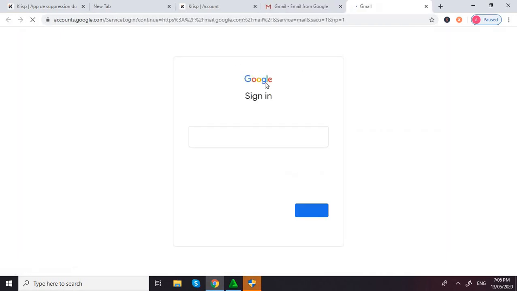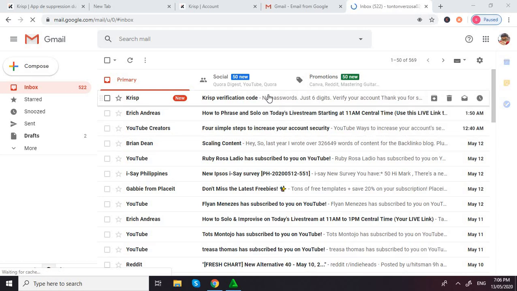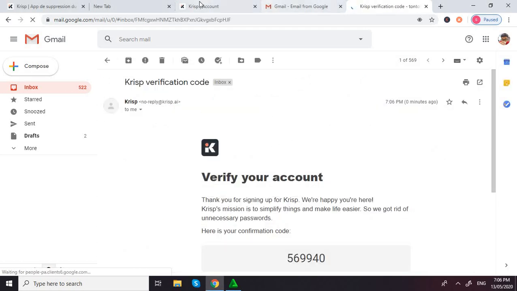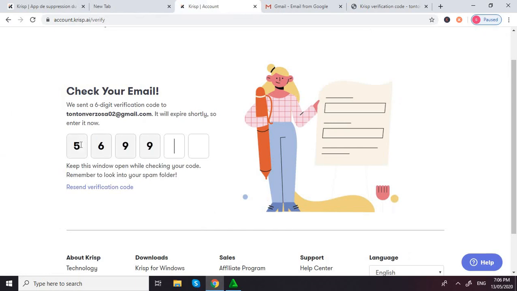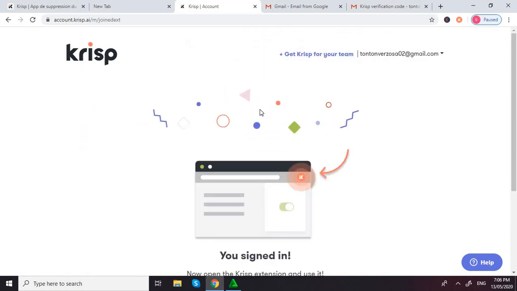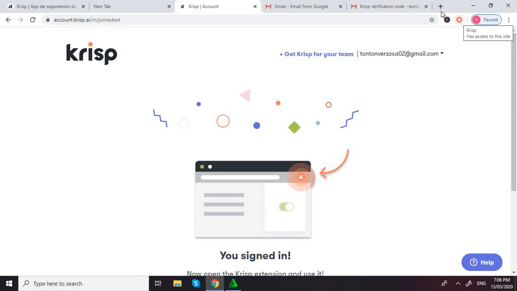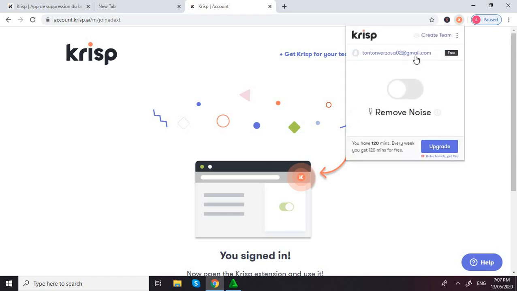Alright, so let's open our Gmail account, click sign in. There you are. So it's 569940. So just type it here, 569940. And after that, there, you sign in. So as simple as that. Okay, now open the Krisp extension and use it. After you signed up, just click this extension, Krisp. And then there you are.